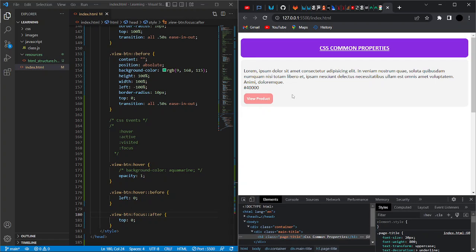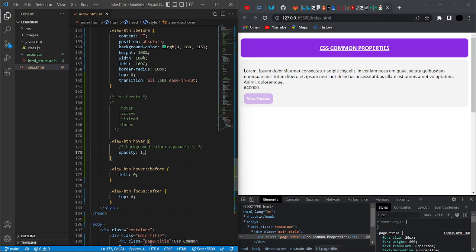So this is the opacity now. If we hover, the opacity will change to 1. Then if we hover, the before has left of 0. Then we slide. Can you see that? Then once we focus the button, the after will show. You understand? So there's a way you can actually do it too.